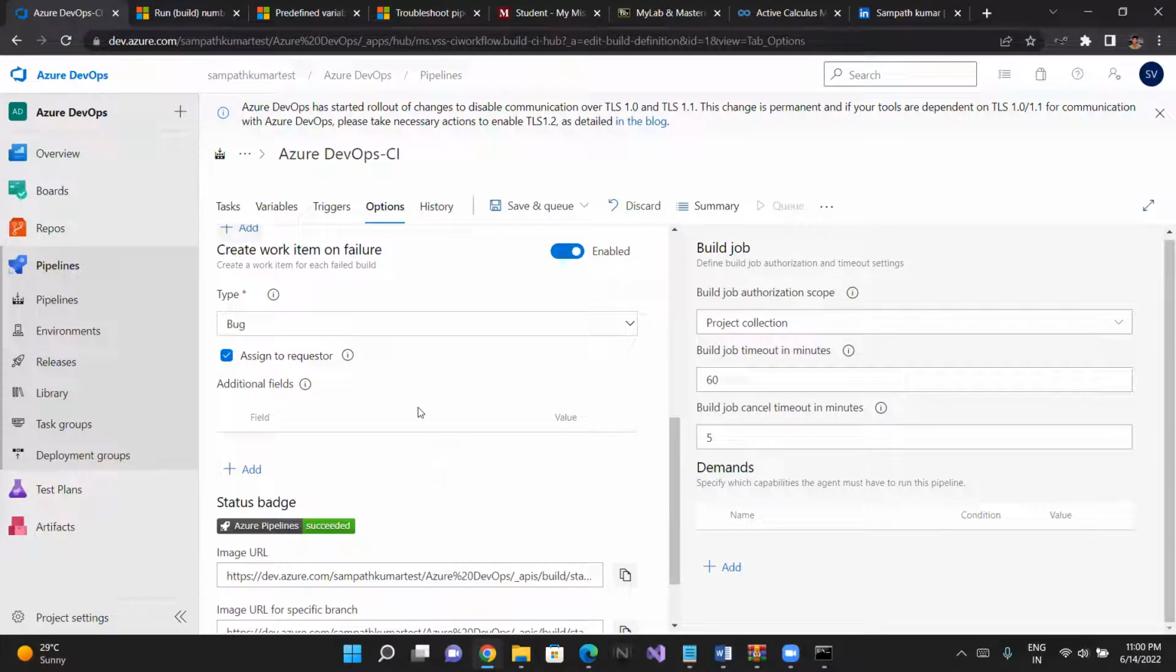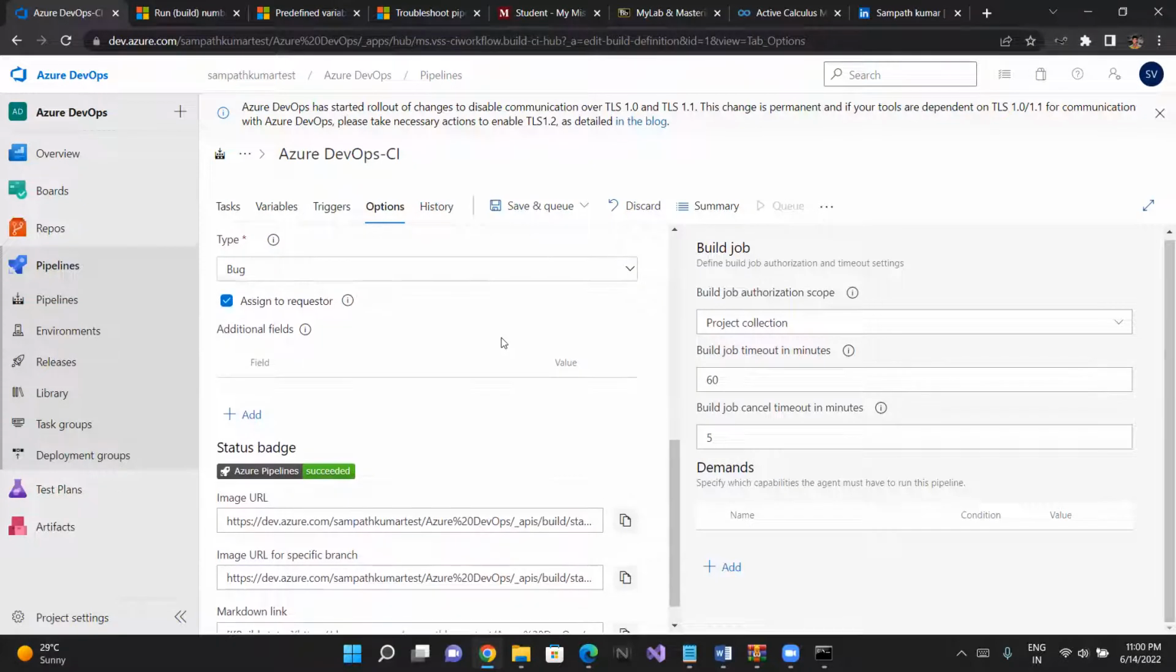For now, let's keep it as bug and assign to requester. That means you have triggered the pipeline, the bug will be created in your name and it will be assigned to you for resolution. Got it? And then if you want to add any additional fields with a predefined value, you can click on that add button. Okay, like if you want to create a bug, yeah, click on the add button.